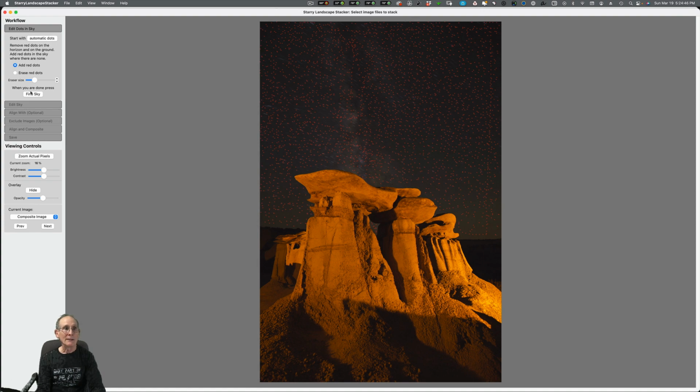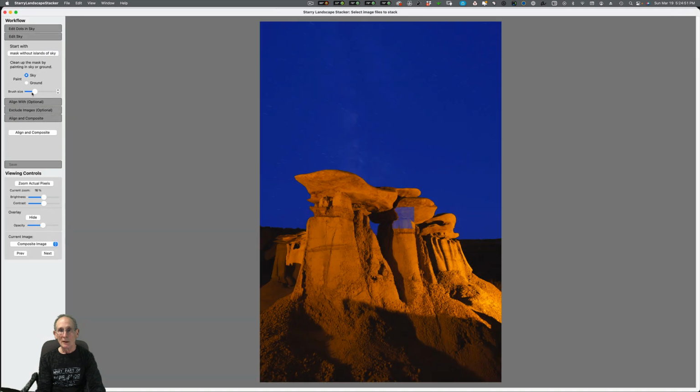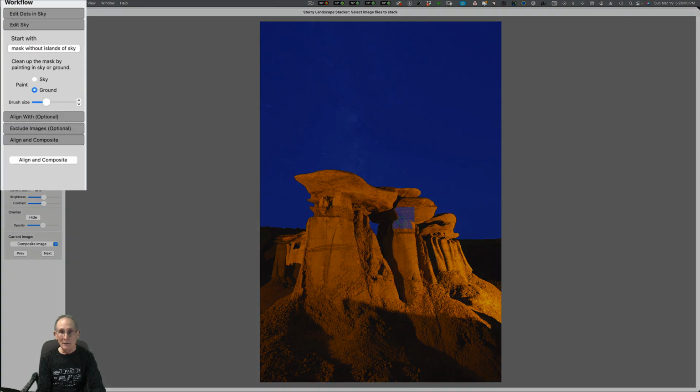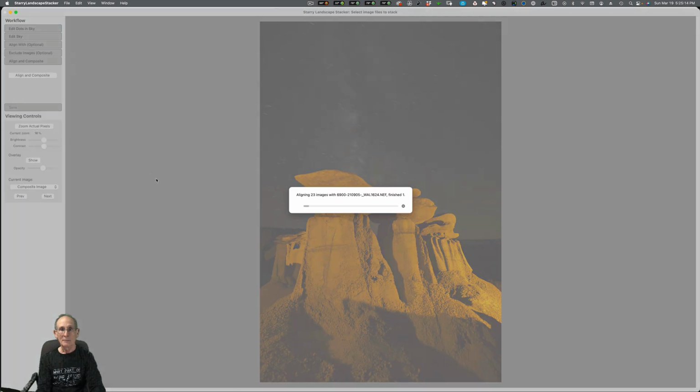And now I'm going to tell it to find the sky. You can see it put a little blue here on the rock. So I have to go to the paint with ground and tell that that's ground and not sky. And the rest looks really good. So I just have to hit Align and Composite. And I'm going to let this happen in real time here. Won't take too long.